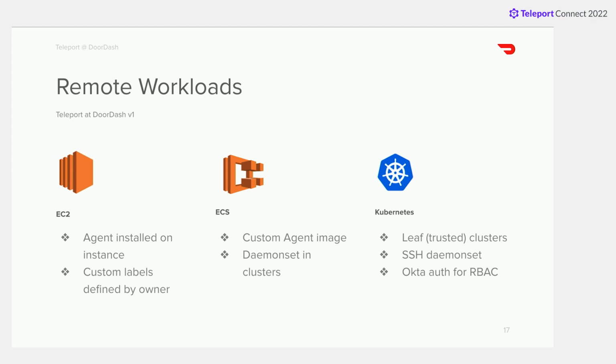Finally, on the Kubernetes side, we decided to go with initially a leaf or trusted cluster setup. This proved to be a little unnecessary, but initially we thought that this was the best way to go. With this setup, basically you register all of the nodes in a Kubernetes cluster with a dedicated Teleport cluster in that Kubernetes cluster, and then register the leaf back to the root. So it's a little bit of a confusing setup, but that's how we went initially. As I said, we ran our SSH daemon set in each Kubernetes cluster and leveraged Okta auth for RBAC.